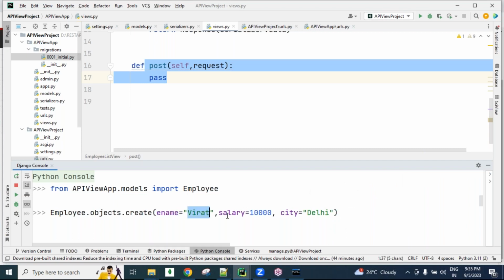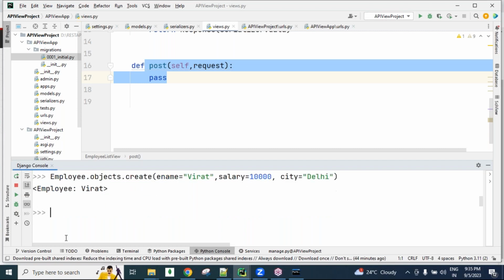So model field name with value, second field name with value like that. Create method will create this data into the table directly. So Virat object created, guys. One more I want to create. So Virat related. Okay. Rohit related with value 2000 with location Mumbai, guys. So then two records I created.